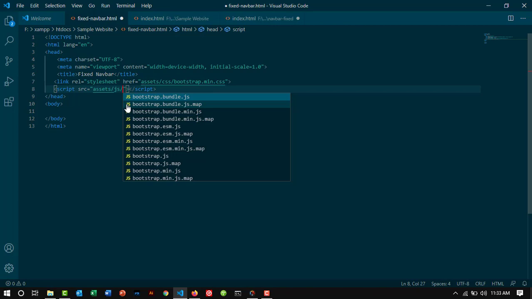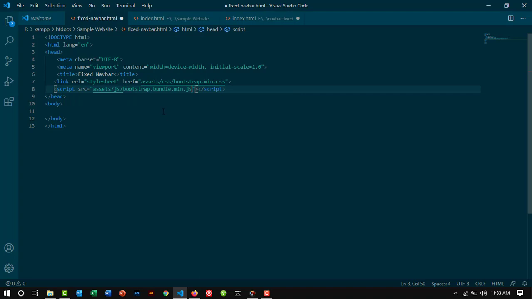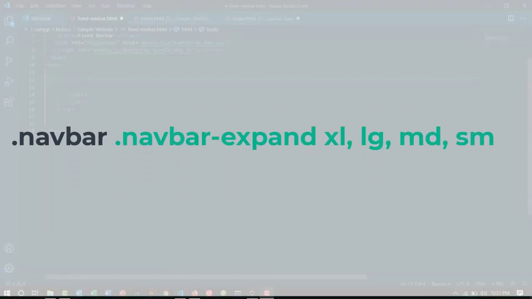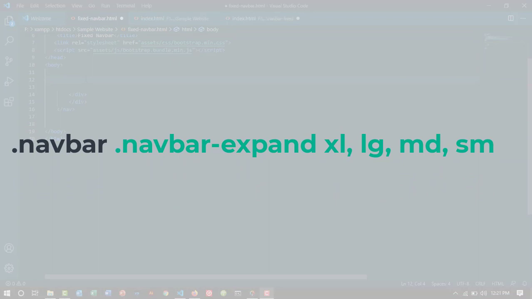bootstrap.bundle.min.js. So I'm just going to come and select that, and simply by doing that I have linked to the JavaScript files. A simple fixed nav bar is created using the class navbar, followed by a collapsing class which is usually navbar-expand-xl, expand-lg, expand-md, and expand-sm. Now what this class will do is that it will stack the nav bar vertically on extra large, medium, or small screens.